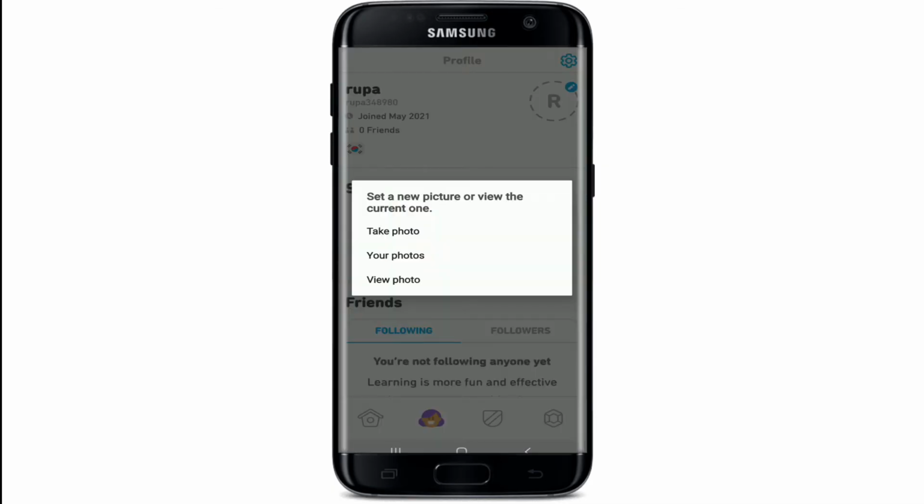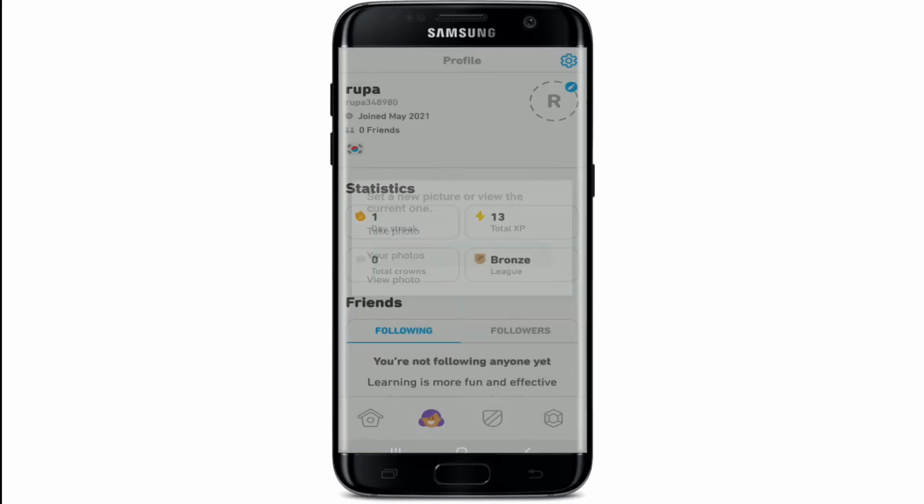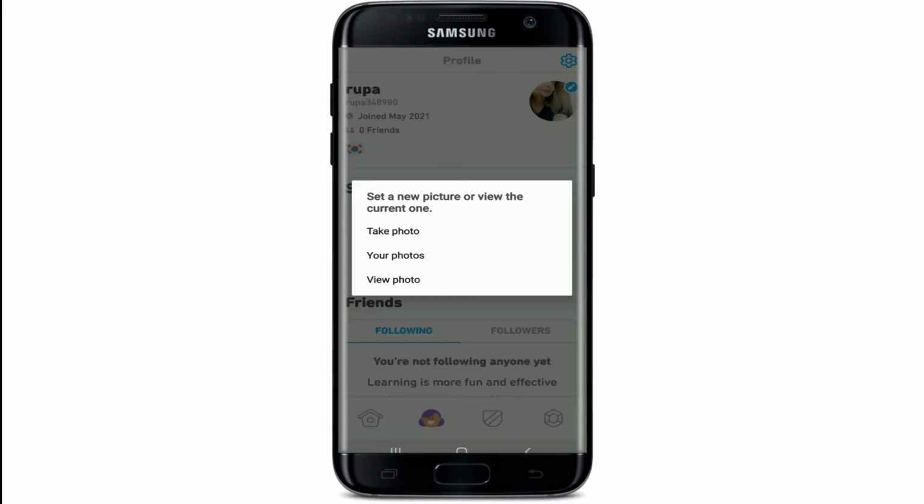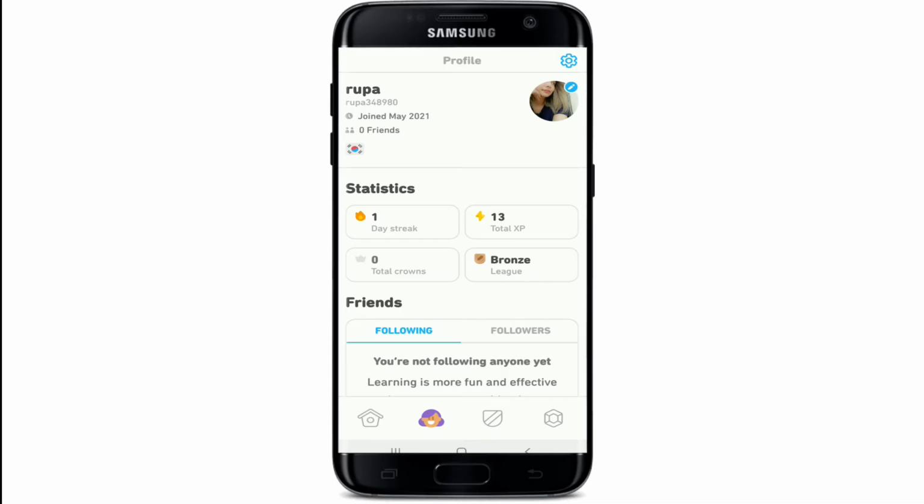You can also take and upload a photo from your camera roll. In order to do so, tap on Your Photos and select a picture from your camera roll. That is how you can upload a profile picture on Duolingo.